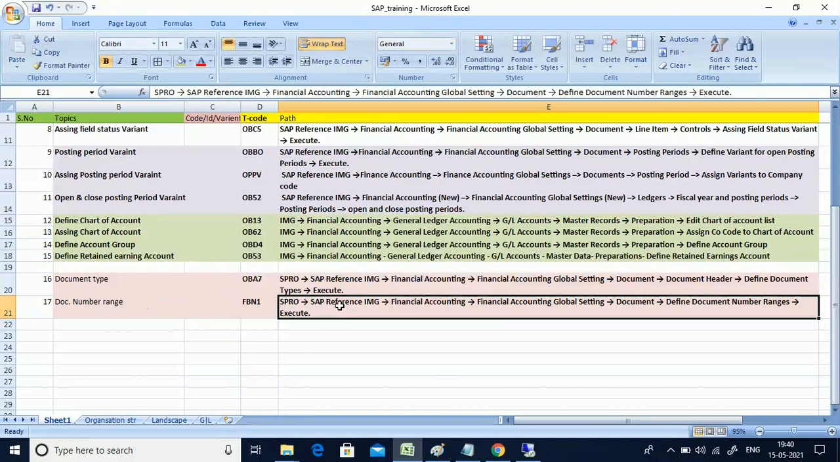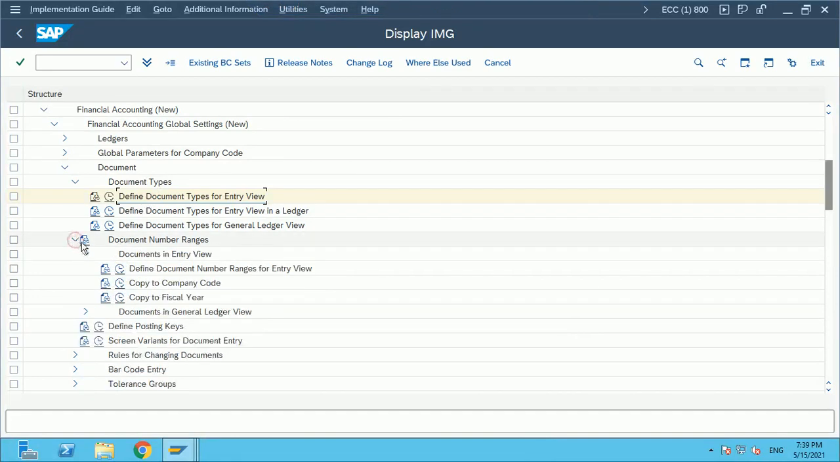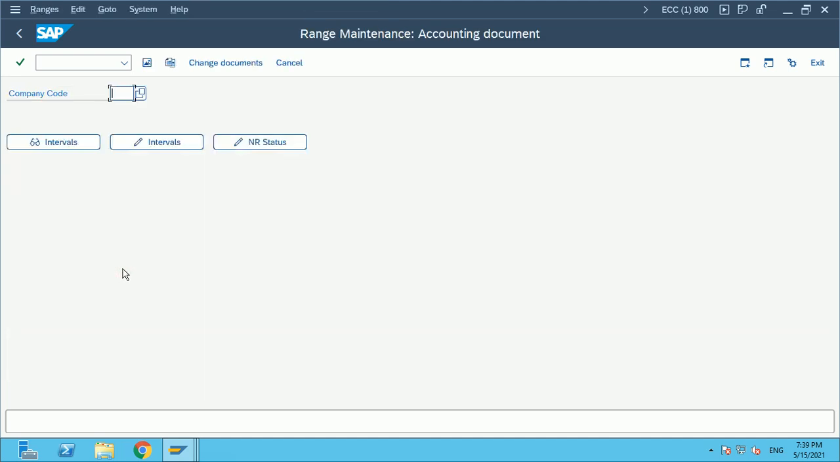So for that we are going to assign to our company code. Okay, document number range, go back to define document number ranges, and here it will come. Now define document number range for entry view. Okay, so now here is RL, 11, and here we can see change interval.